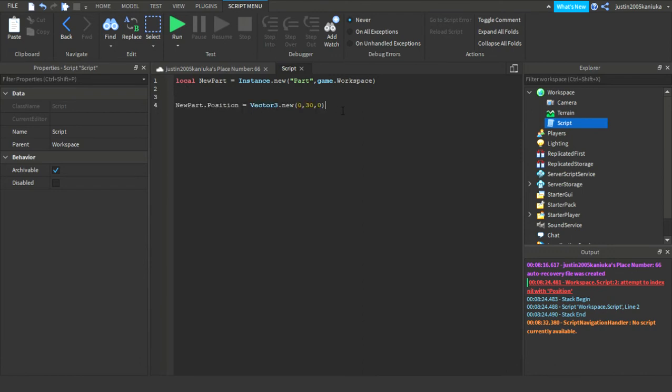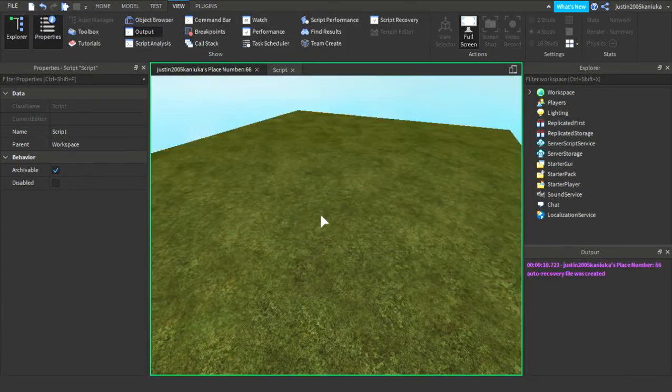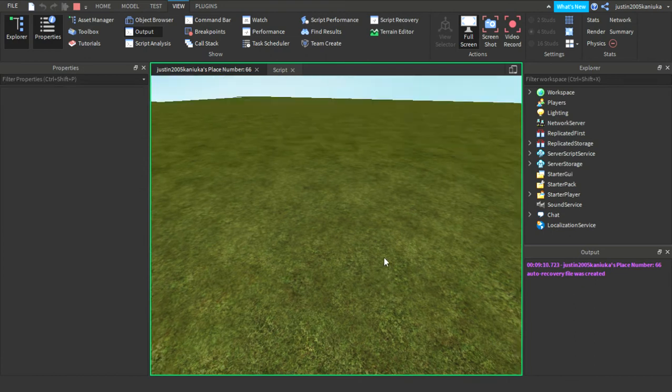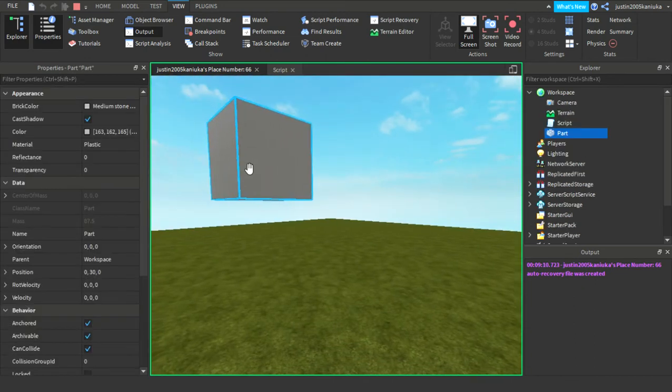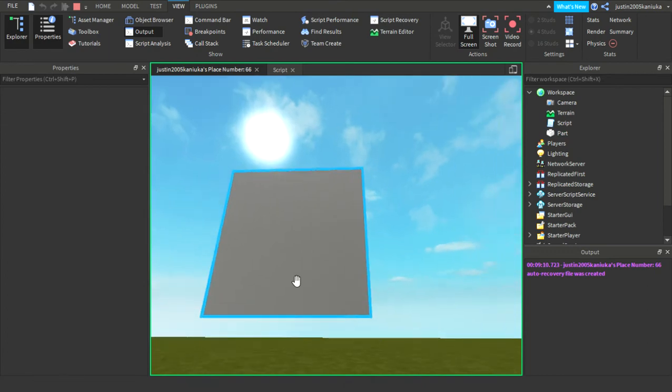Let's edit the properties. New part dot size. How should we do this? Let's put it 5 by 5 by 5. And let's anchor it, shall we? Anchored equals true. Run it, and lo and behold, it's 5 by 5 by 5, as you can see in the size, and it is anchored.